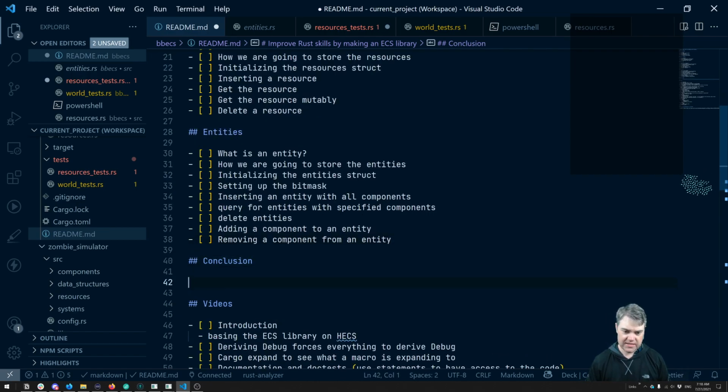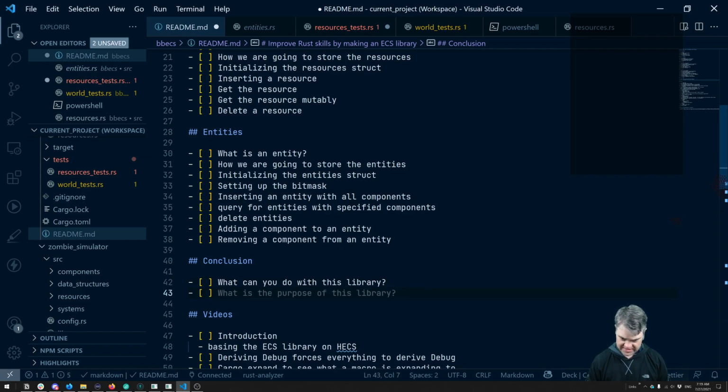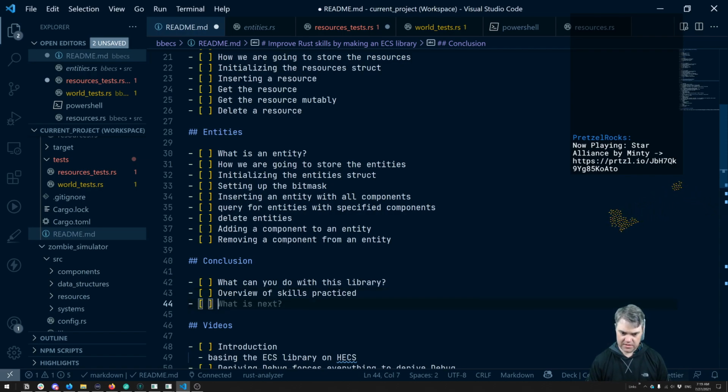So lessons learned. So what are your next steps? What can you do with this library? Maybe an overview of skills practiced. And then what is next? It's basically what are your next steps? And I think that's what that would be.